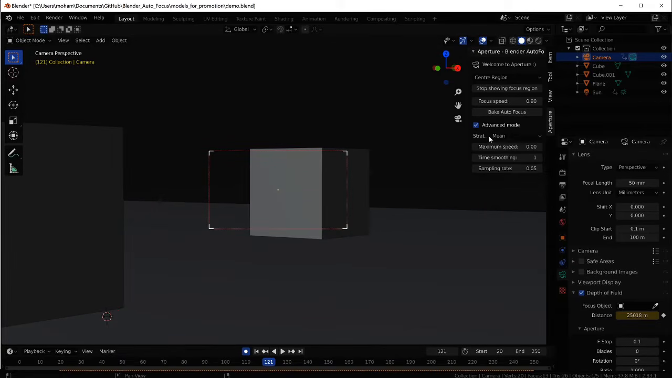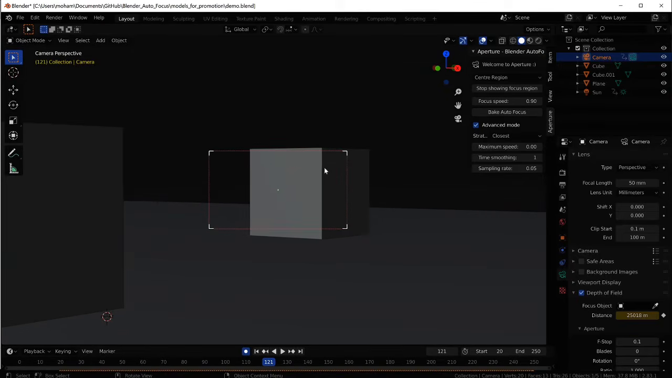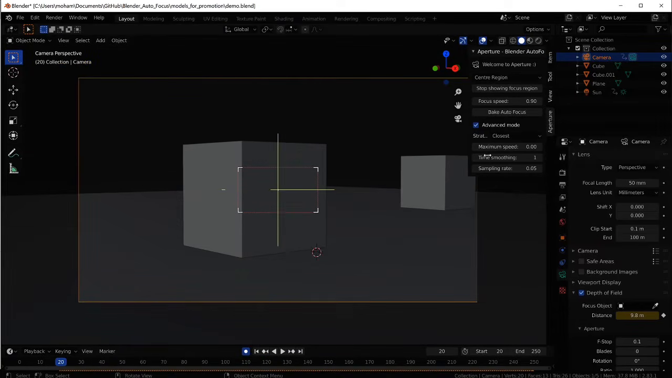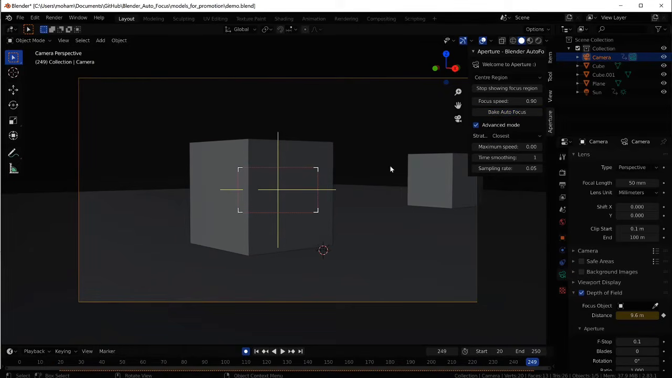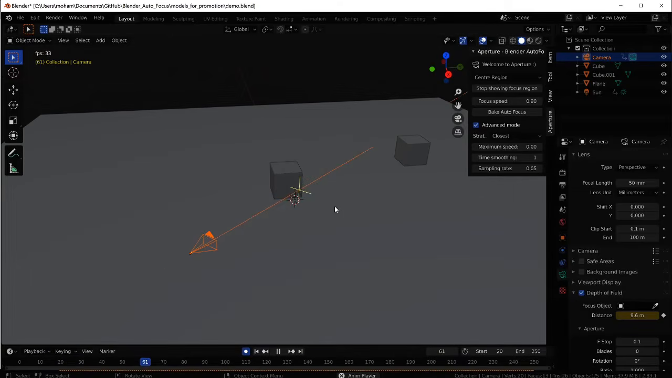Instead of focusing on the mean or average like we were before, we'll just focus on the closest point. So what the plugin will do now is look at points within this region, and it'll focus on the closest one. So let's go back to the start of the animation and bake autofocus again. You can see it's already finished. And let's run this animation and see what it looks like.